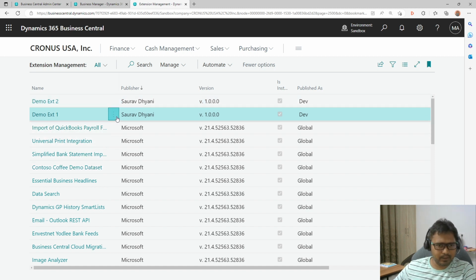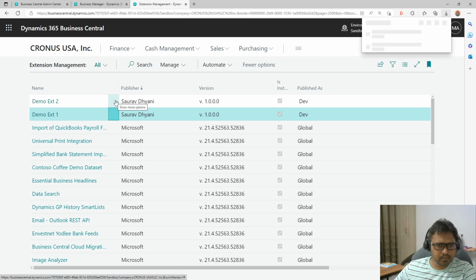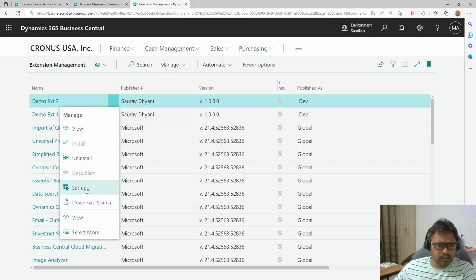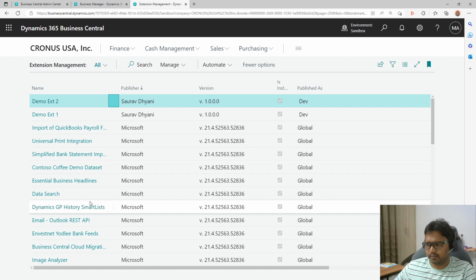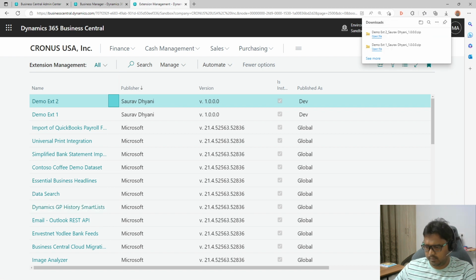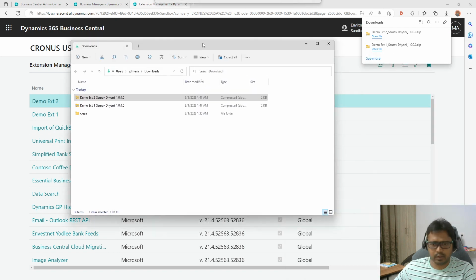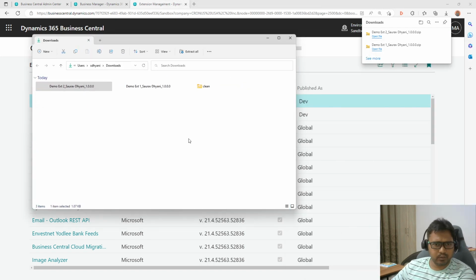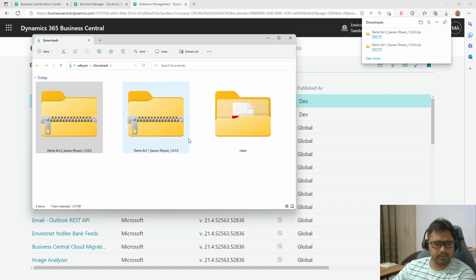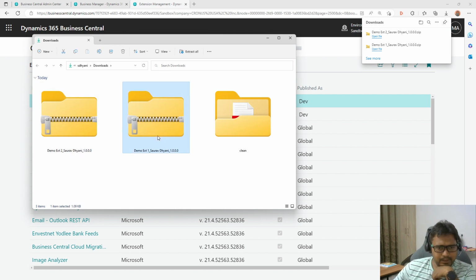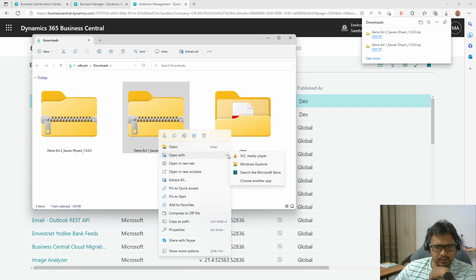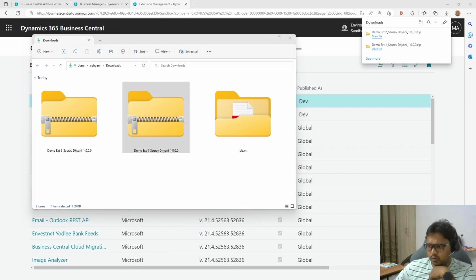So let's try doing that. Let's try download source, which is done. And let's try download source again for the second one. And let me open my download section, which is here. Let me zoom this in if I can. Okay. Now, let me extract this so that we understand what happened when we did those changes.